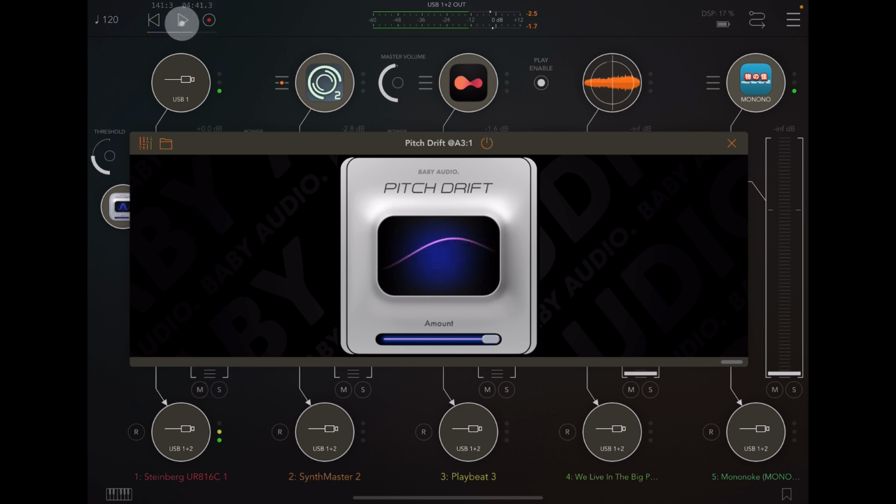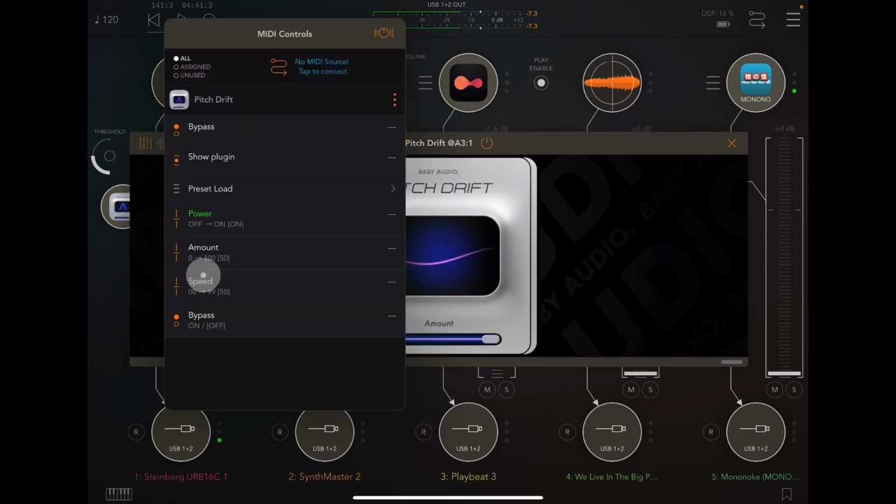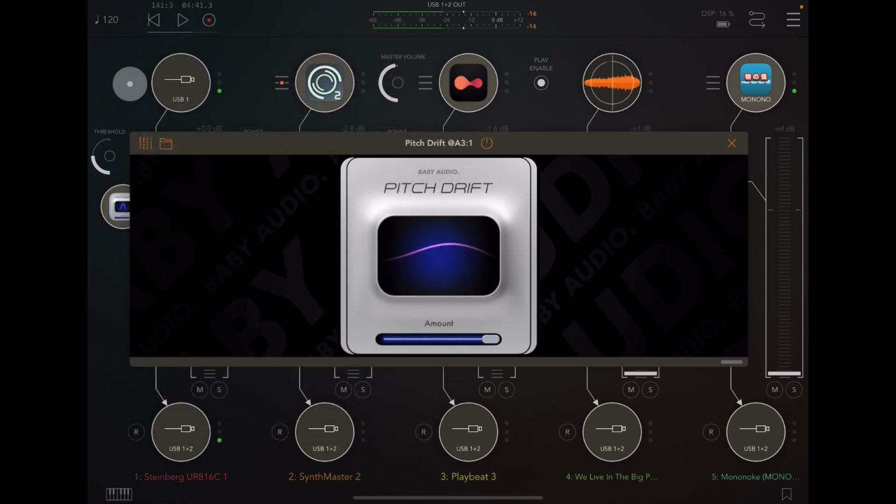So as you saw there also, they have the amount and the speed there, so you can send this to one of your LFOs or whatever and modulate it that way for a more kind of extreme effect.